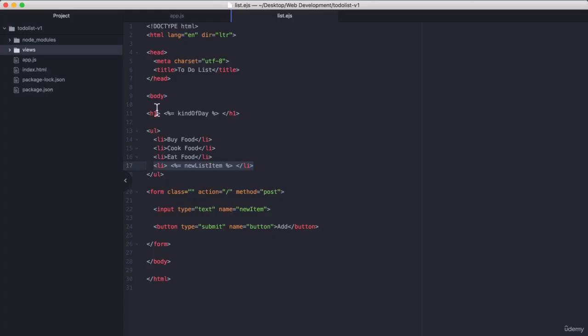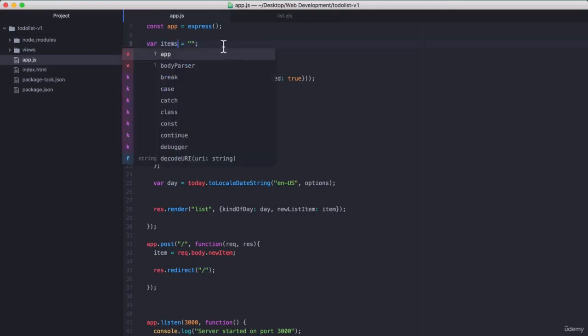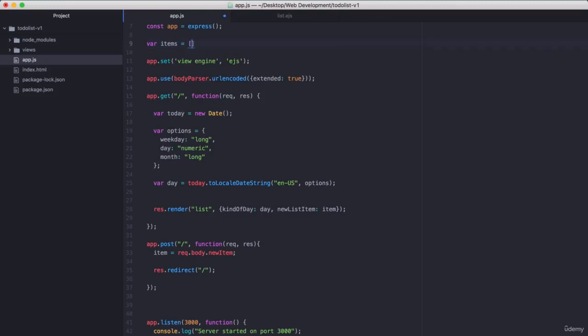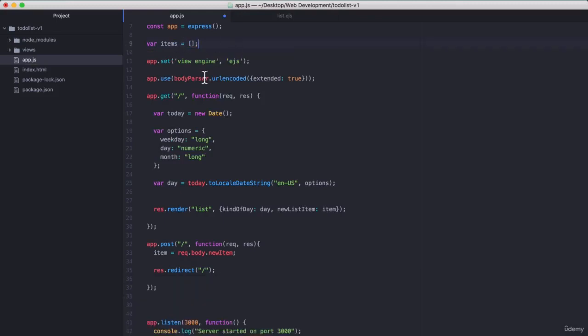So essentially, our code at the moment only lets us store one piece of data under this variable called item, and the old ones will get overwritten. So what we need is to store our items in a collection. So let's create an array. Instead of having our variable being item, let's call it items. And this is now going to be an array, and it's going to start out being empty.